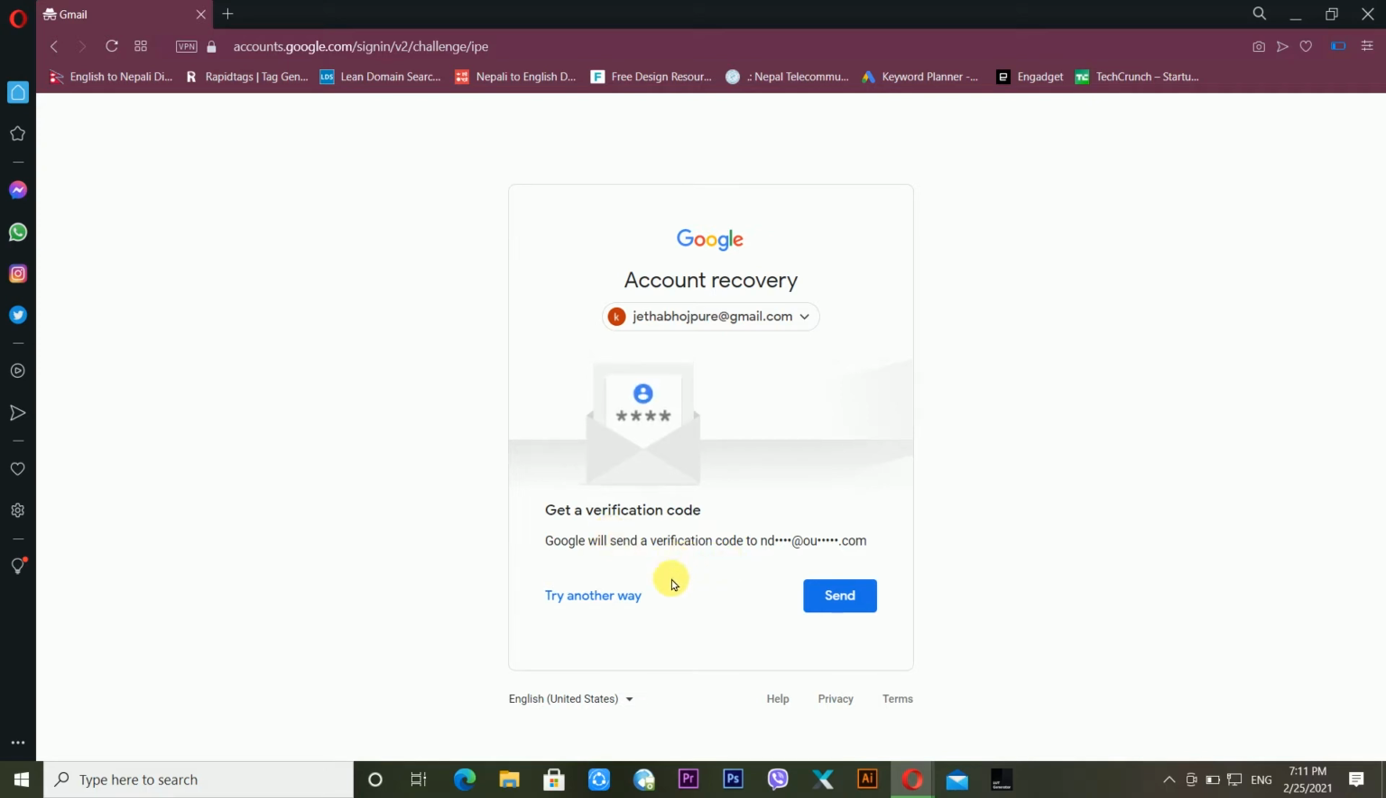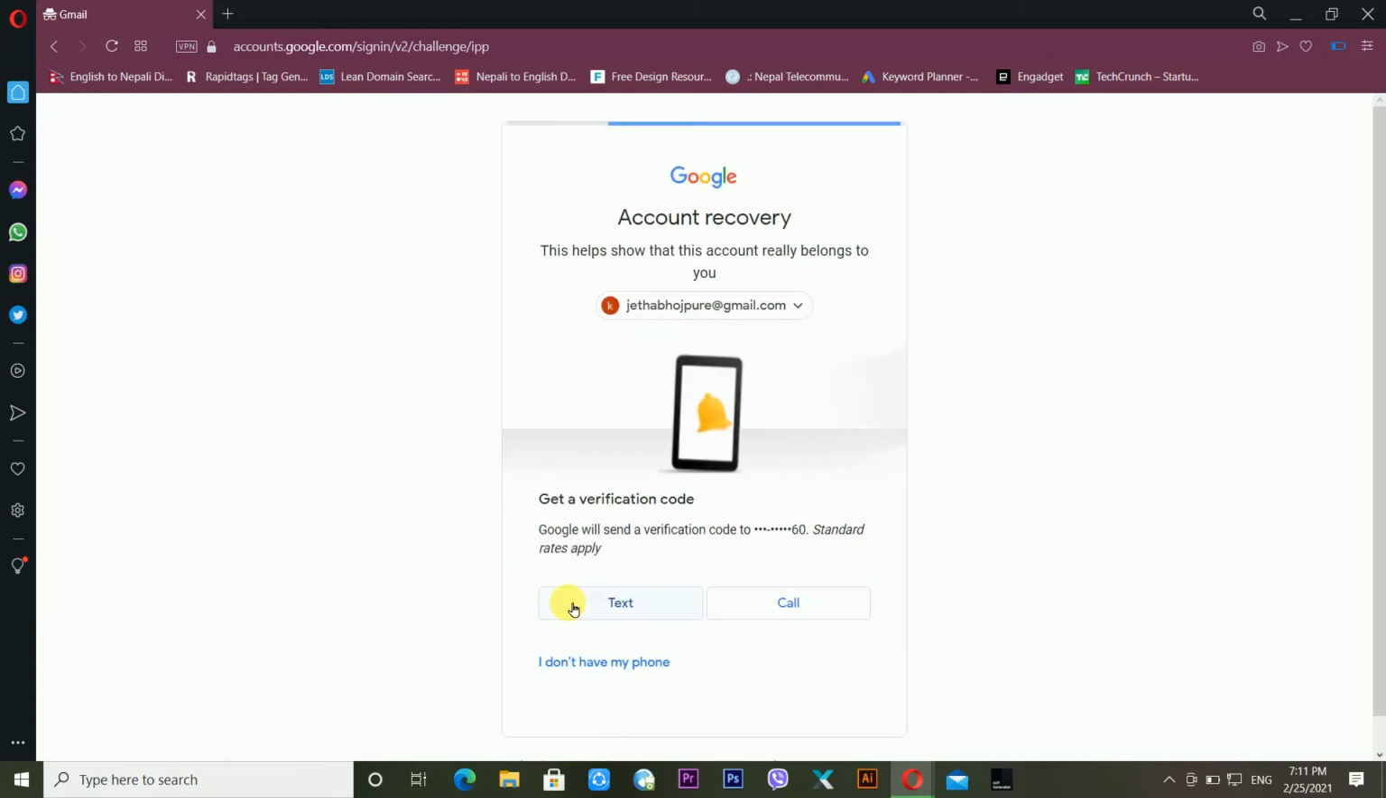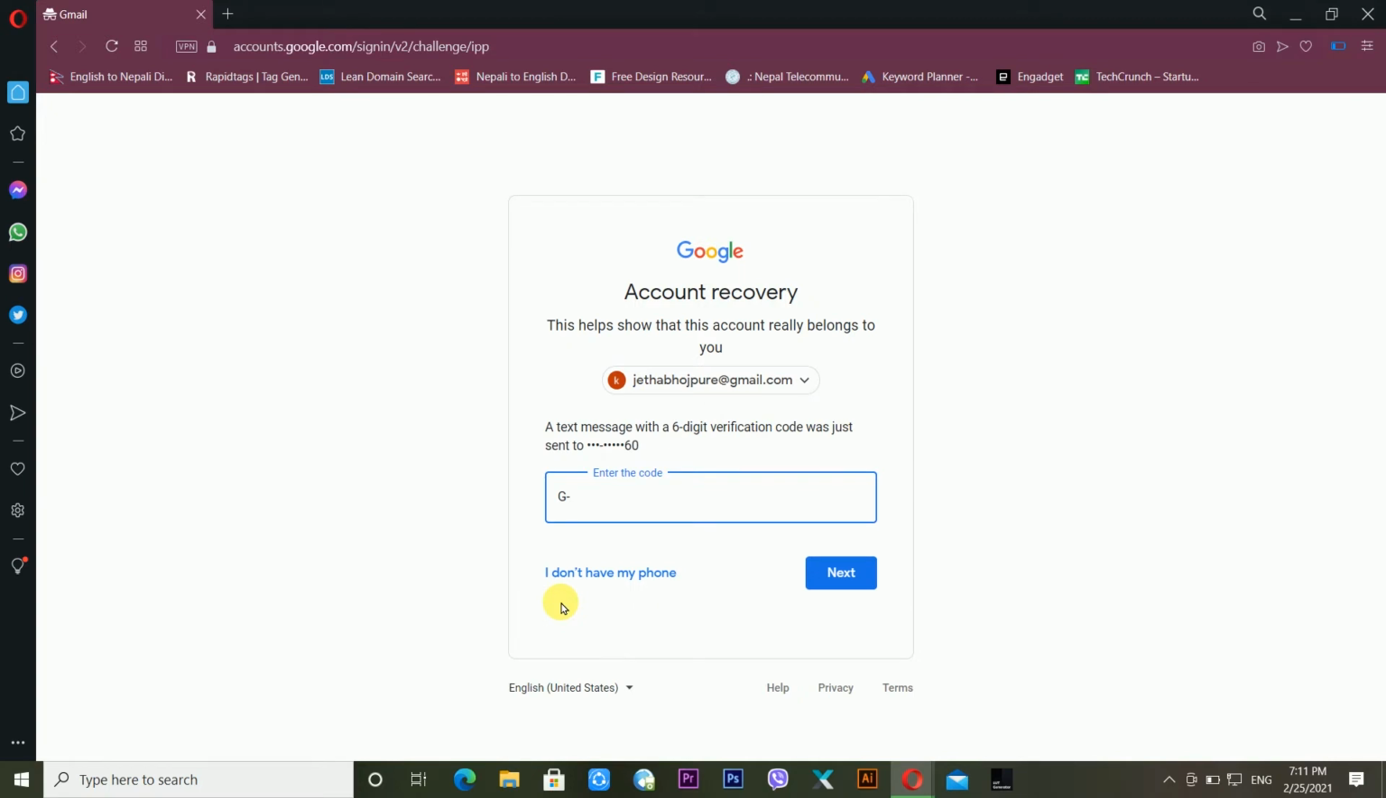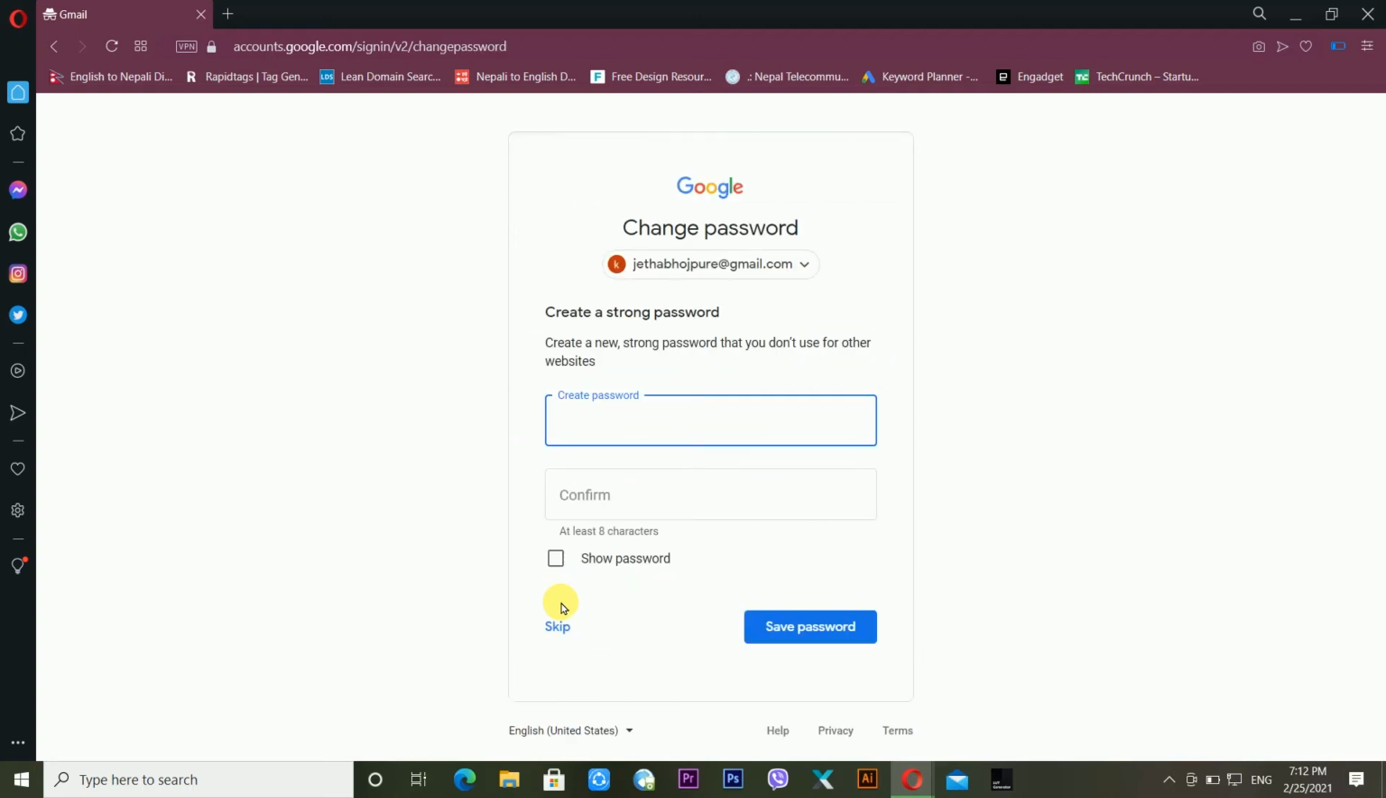Now it's telling me that Google will send a verification code, but I am using the next way. You can also recover your Google Drive account using your recovery email address, but this time I'm using the verification code, so I am just using the text. Google is sending me a verification code. Google already sent me a verification code here. I'm just entering this one and then pressing enter.